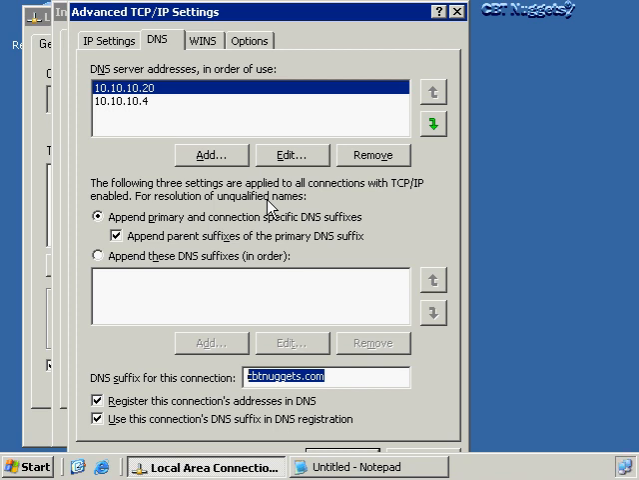Anytime it tries to find an unqualified name where the domain itself is not specified, it first will look for the primary DNS suffix. So if I just try to ping mail1, then it'll try to actually ping mail1.nuggetlab.com. If it can't find it there, then it can also use the connection-specific DNS suffix.